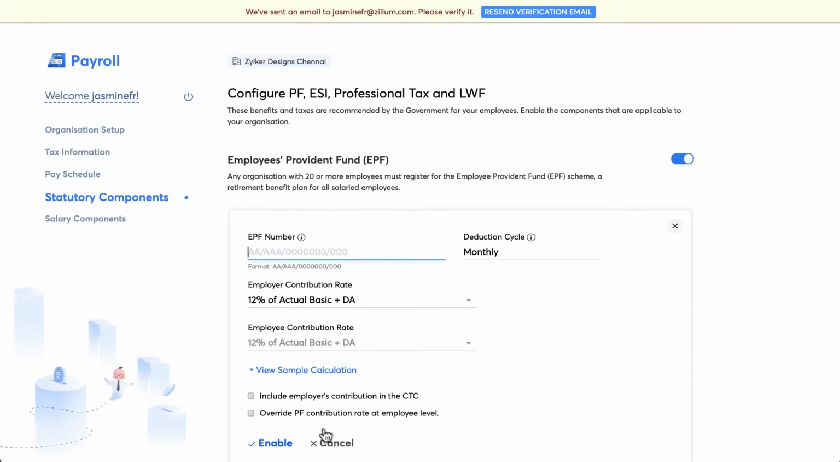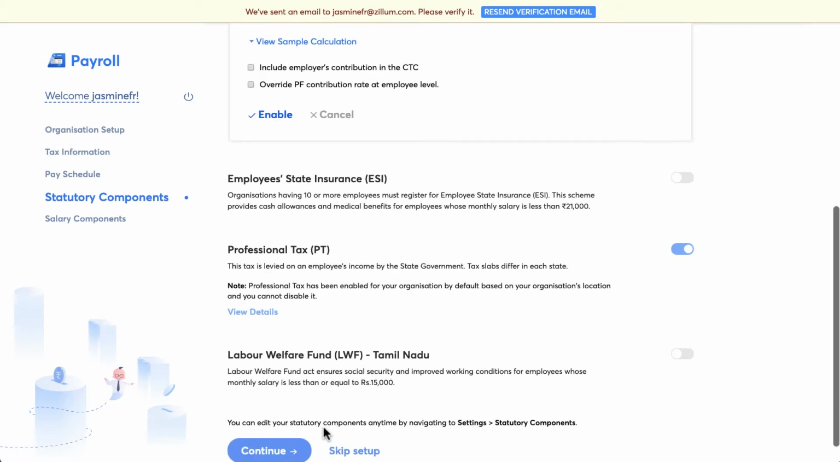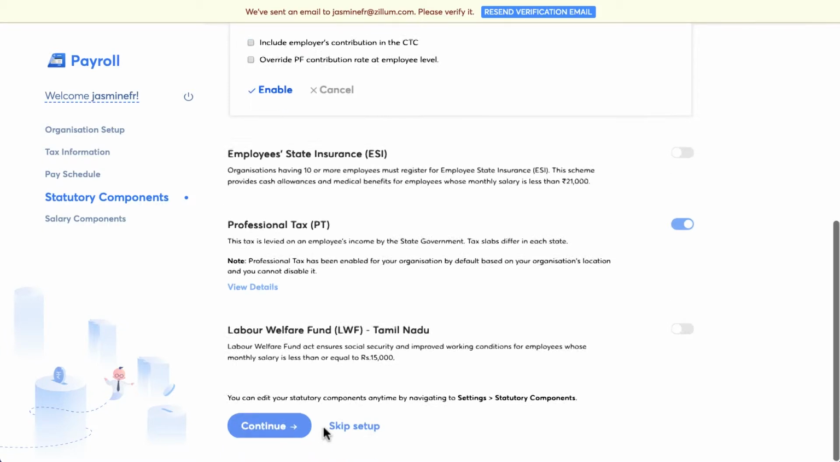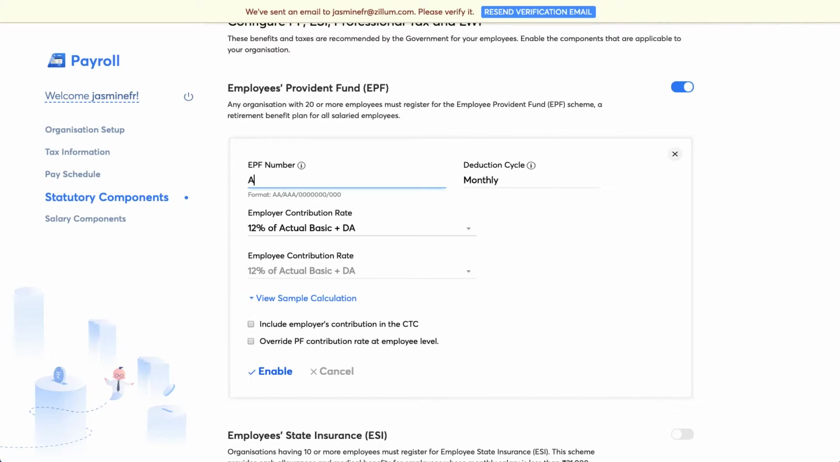Here you can manage the statutory components. You can enable or disable the components which are applicable to your organization. Any organization with 20 or more employees must register for the Employee Provident Fund Scheme, a retirement benefit plan for all your salaried employees. Here you can enter the EPF number and then the declaration cycle.